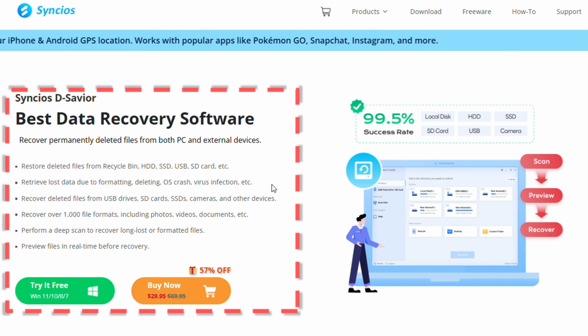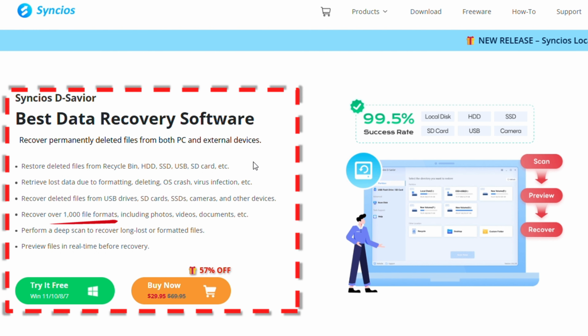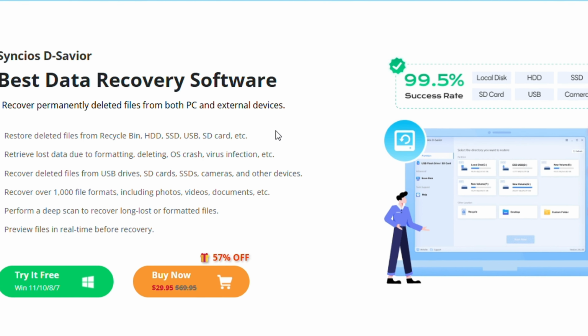Syncios D-Savior isn't just for USB recovery, it also works on hard drives, SSDs, SD cards, cameras, and more. From accidental deletion to formatting or even system crashes, it can bring back over 1,000 file types, with deep scan and real-time preview to make recovery simple and accurate.